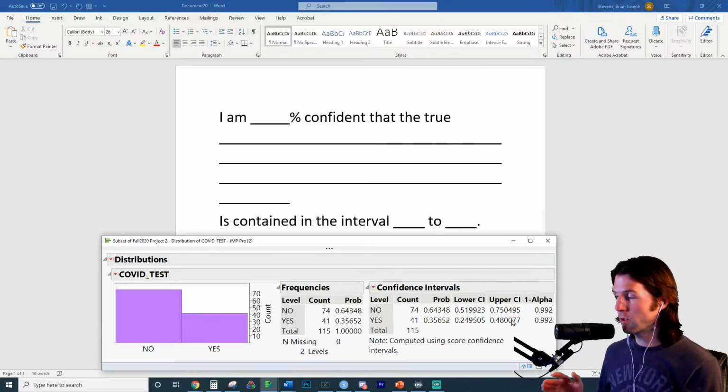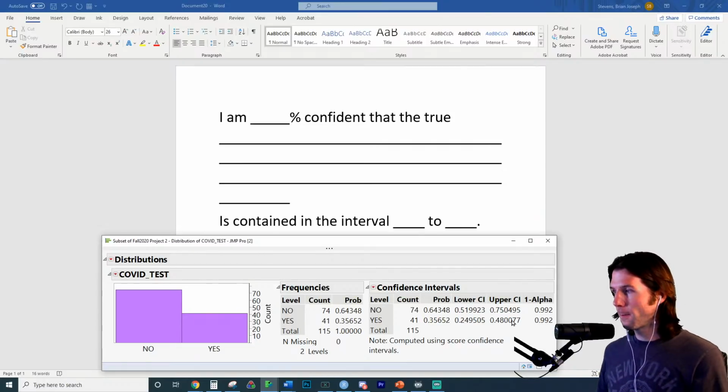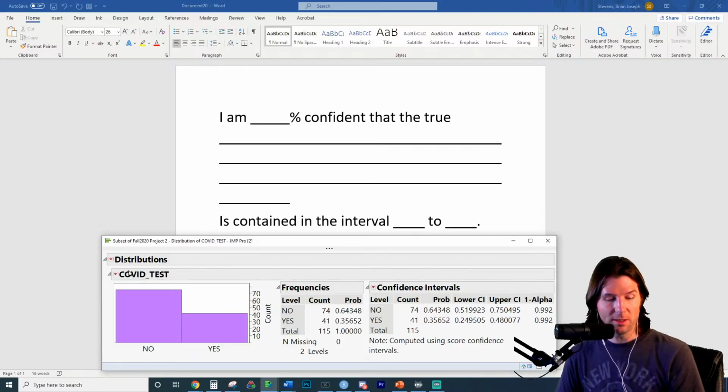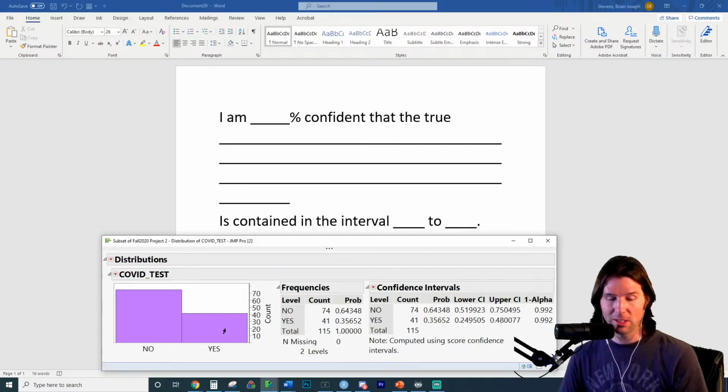Does anyone have any idea how to interpret this interval? Can anyone do it in the chat right here? I want to see if you can do it, but try interpreting my interval: I am blank percent confident that the true blank is contained in the interval blank to blank. Remember, we went and took a sample of UT students and asked them, have they been tested for COVID?